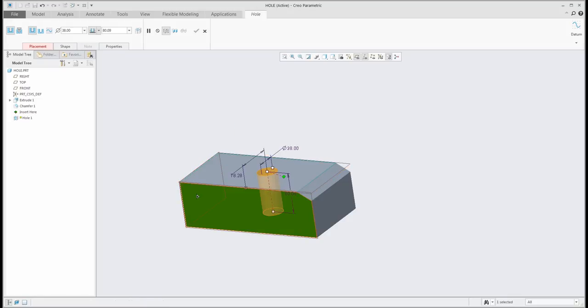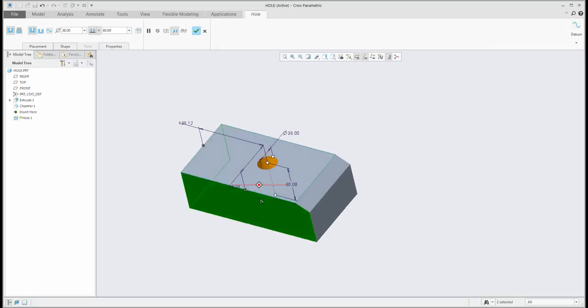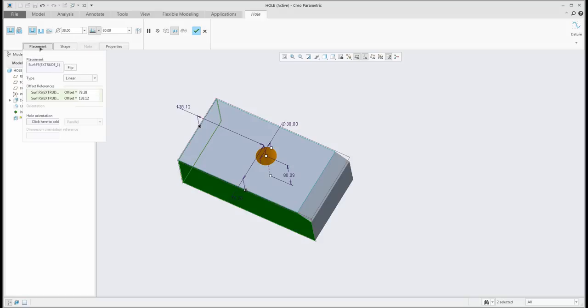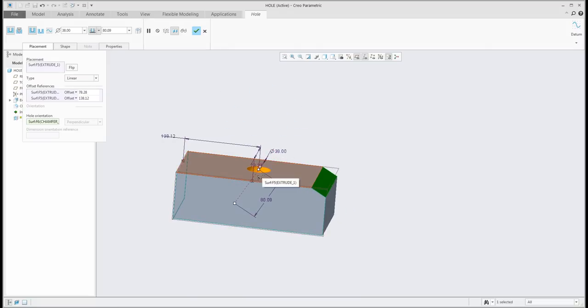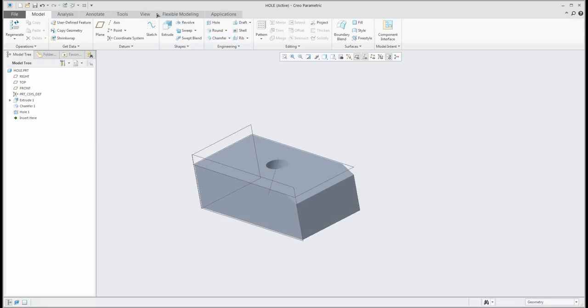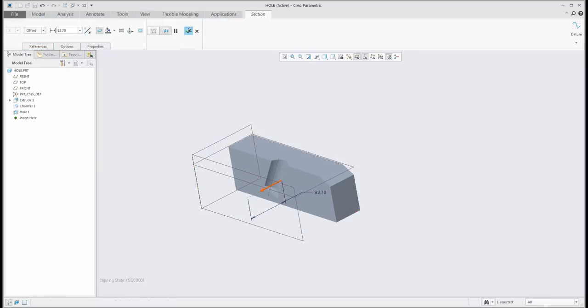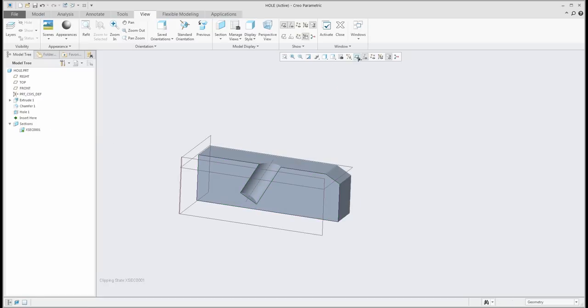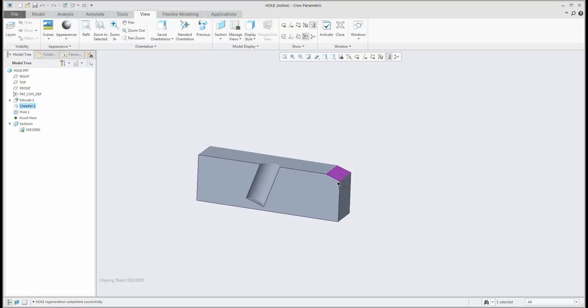We can place it and specify the placement dimensions, and I'd like to orient this hole directly to that chamfer feature. And right now you can see that I can drive my hole orientation directly with this chamfer. If I specify the section again, for example here, you can see that if I modify the chamfer dimensions, the system will orient the hole for me.